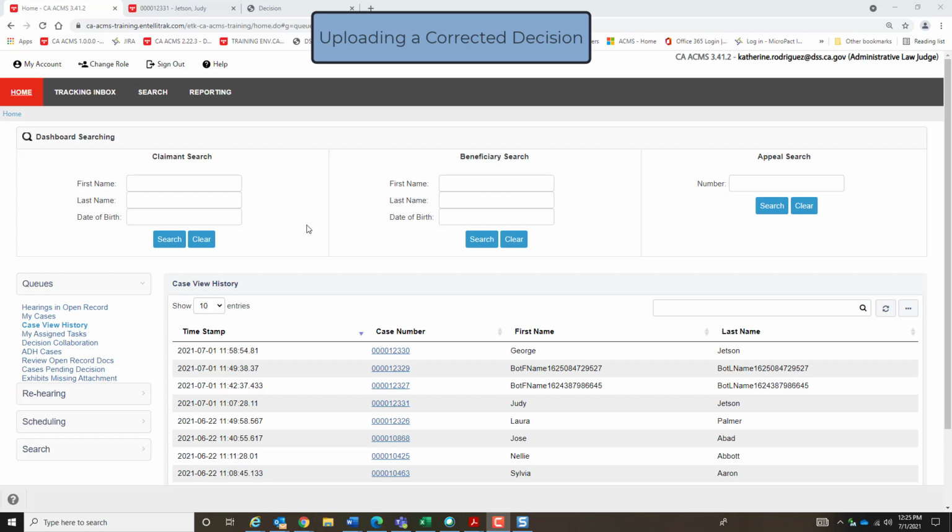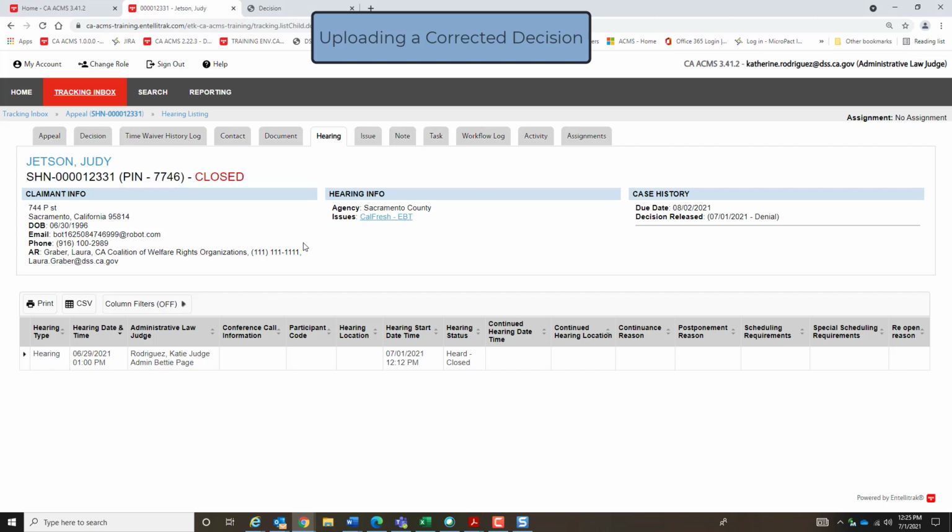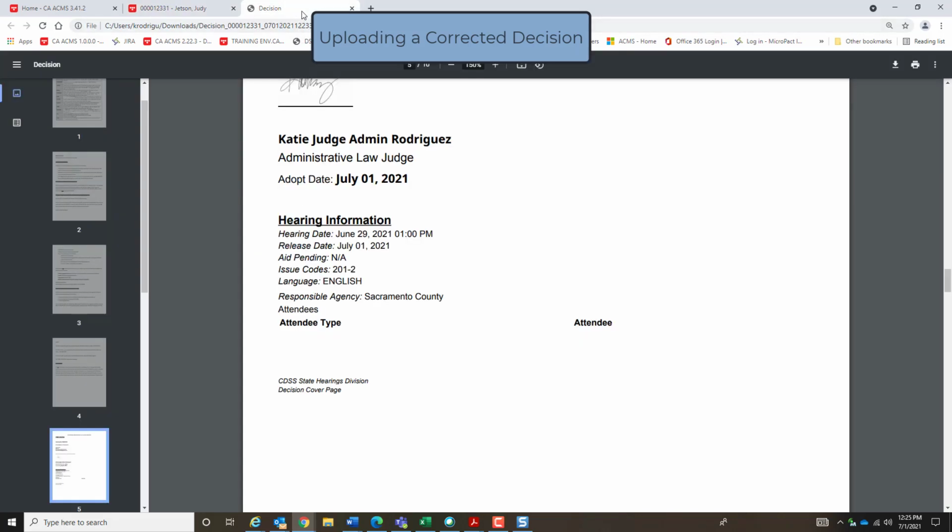For this example of uploading a corrected decision, we have appeal for Judy Jetson. Judy Jetson, the decision was uploaded and released. However, if we look at the decision, we can see where it says attendees, nobody is listed here. So in this case, I forgot to mark the attendees before uploading and releasing the decision. So this will have to be corrected. It can only be corrected through a corrected decision or clerical error letter since the decision has been released.